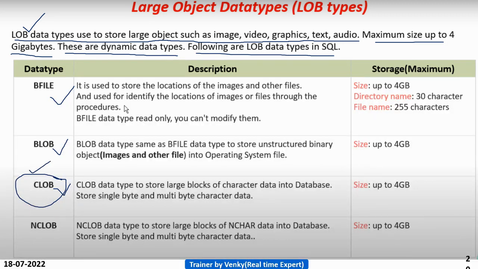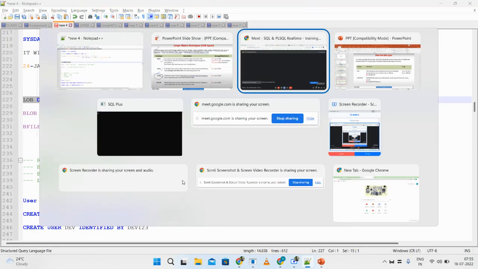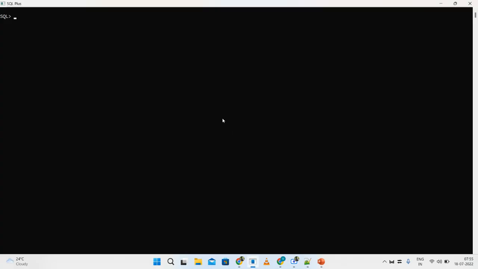The CLOB data type means character large objects. The CLOB data type is used to store large blocks of character data in the database. If you want to store large blocks of character data in the database, then you should go for the CLOB. Now your requirement is you need to store more than 4000 bytes, right?